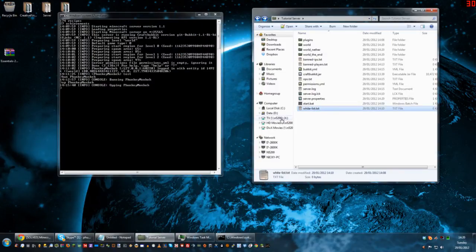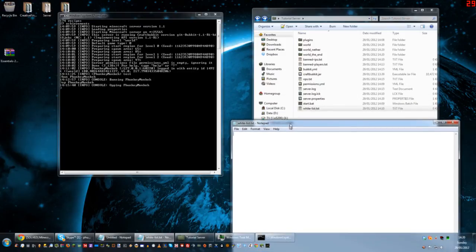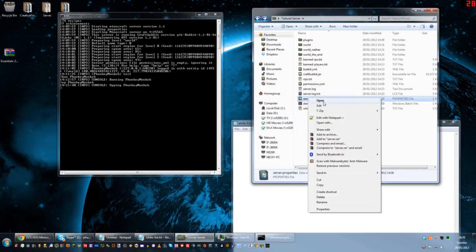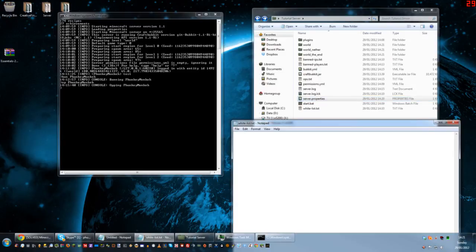The last file to go over is the whitelist. Again, it's just a plain text file. It only comes into force when you have whitelist set to true. And basically what happens then is if that is set to true, only people on this list will be able to connect. So if I turn the whitelist on by the console now, it's turned on whitelisting.